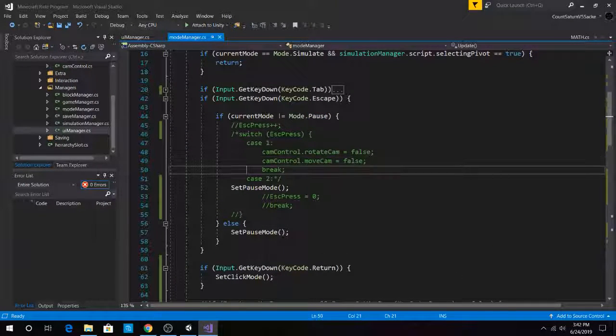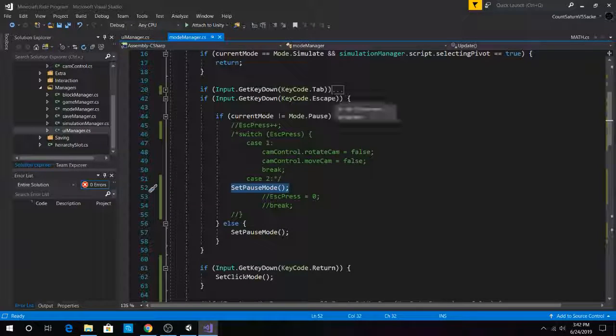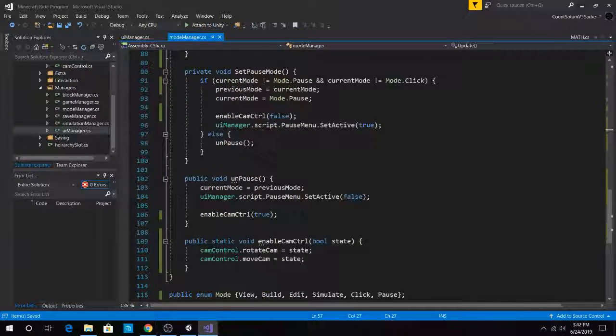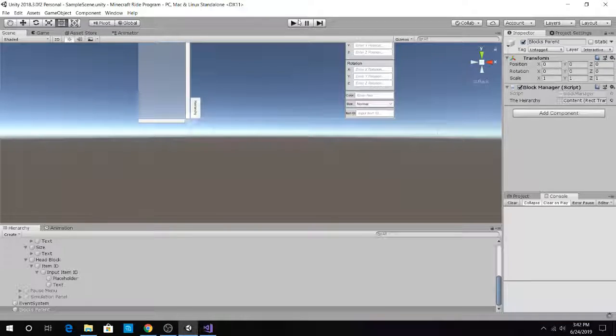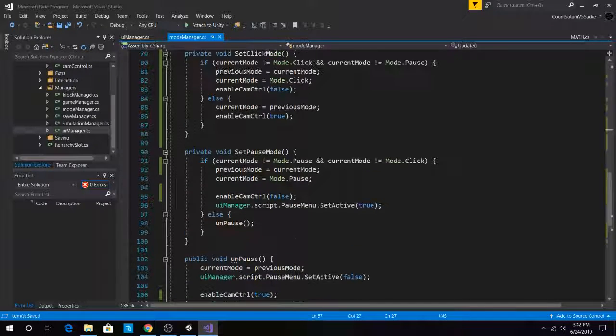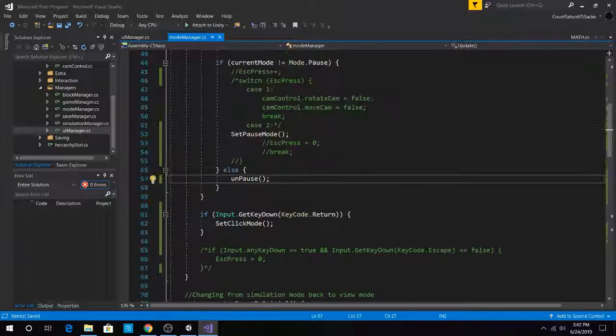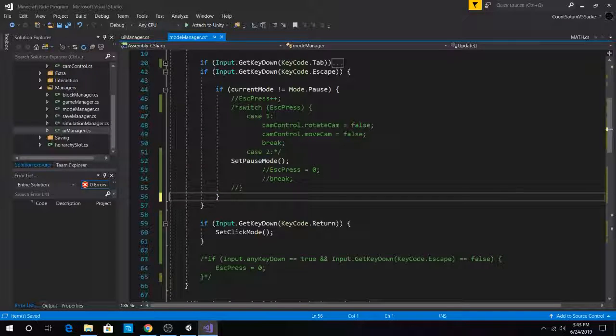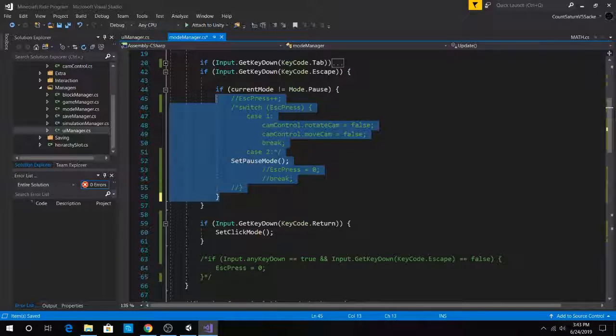If it does equal pause mode, then we want... wait, what? If current mode does not equal pause, it's not pause mode, then we want to set it to pause mode. And else we want to unpause. Like so. Wait a minute, what? No. Current mode is... Okay, this is a very confusing thing.